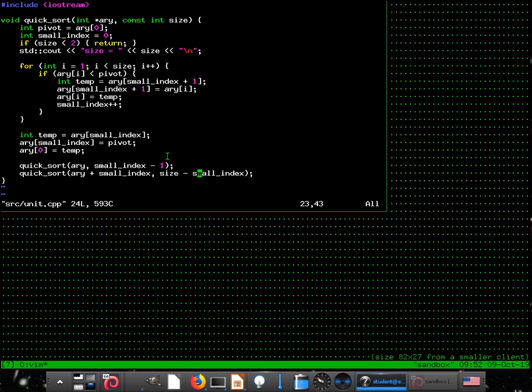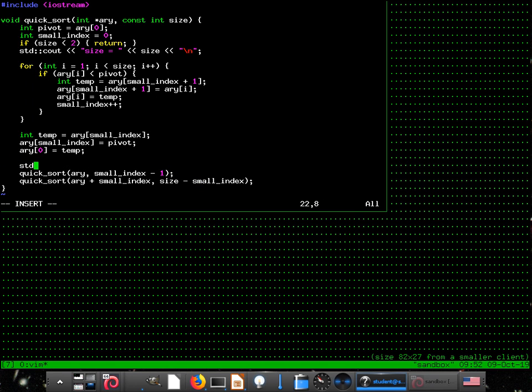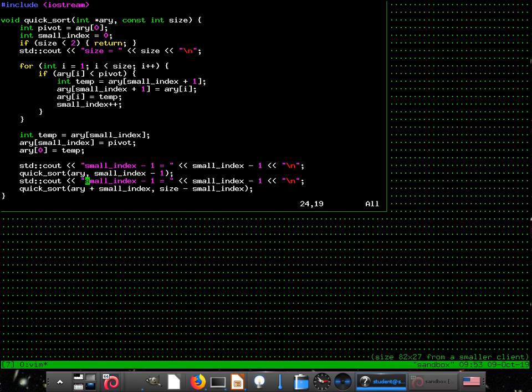Maybe it isn't there. So let's go look up right here. Small index minus 1 equals. Was it backslash n? Yeah, there we go. Wow, that is not what I meant to do. Let's show it again. And this is size minus small index.